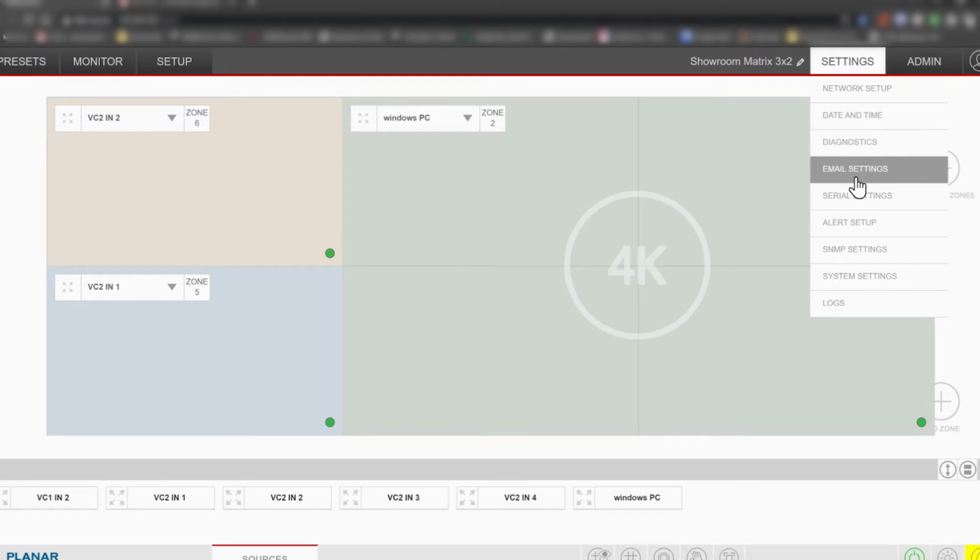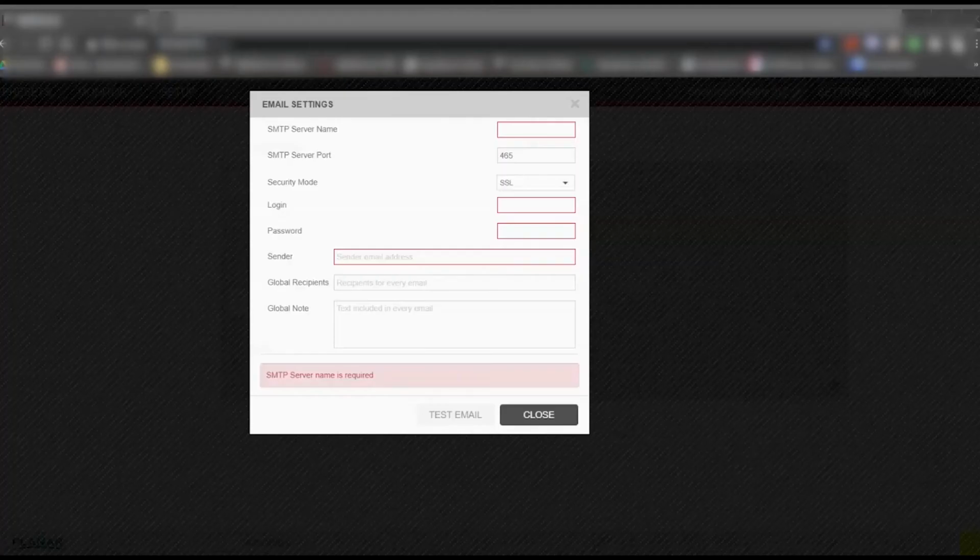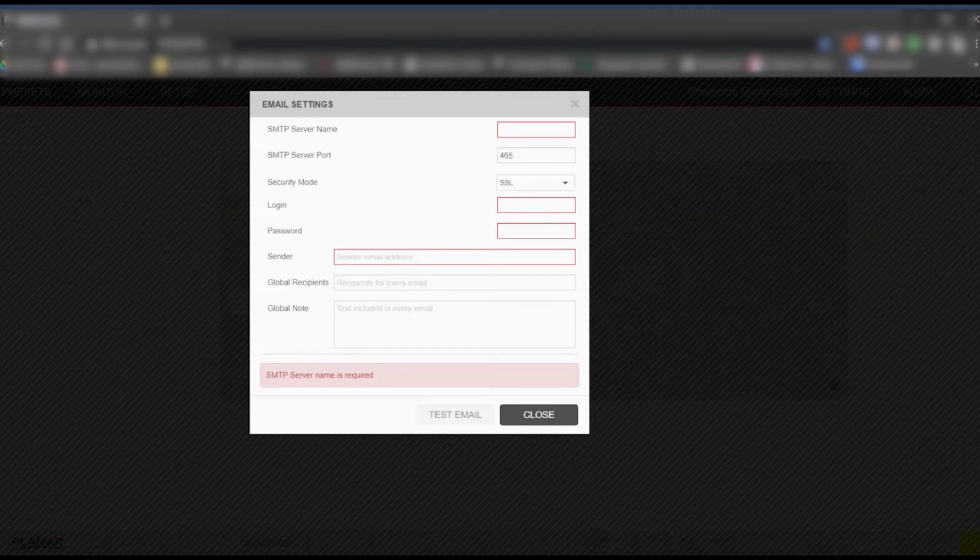First, we must give WallDirector access to an email account. I'll be using my Gmail account. Under SMTP server, type smtp.gmail.com and set the security mode to SSL. The port number should automatically fill. If the IT administrator chooses, a dedicated IP address can be used. Next, enter the email credentials of the account you want to use.